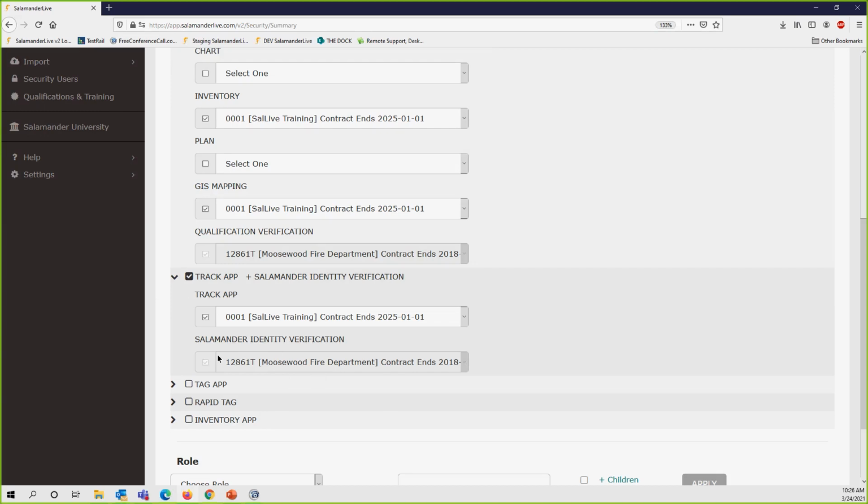So we just changed that recently. Every account that purchases the Track app will automatically get Salamander identity verification. By default, it'll be turned on in your Track apps. If you want to turn that off, you'll need to go into your Track apps and turn off that feature. We'll have some training on that next month where we're going to cover GIS mapping and Salamander identity verification. Make sure that you join that training if you're unfamiliar with those two features.